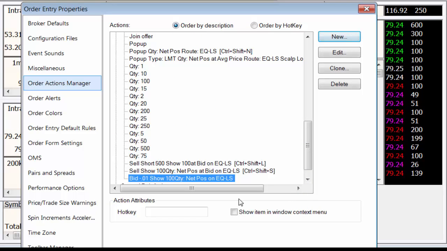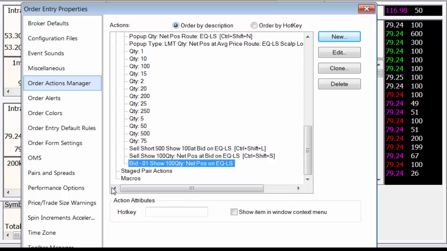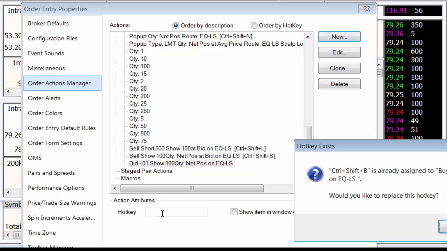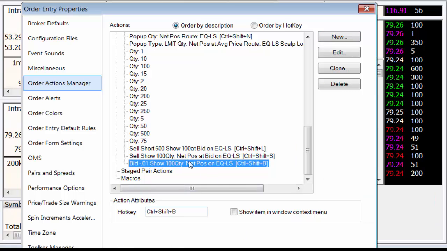Yep. Okay. So you've got your order set up, and then what you say is I want to put a hotkey on it, and let's say in this case I'm going to use Control Shift B. I've already got that assigned. Let's just say yes. Okay, so now Control Shift B is going to get me in at the bid minus a penny.